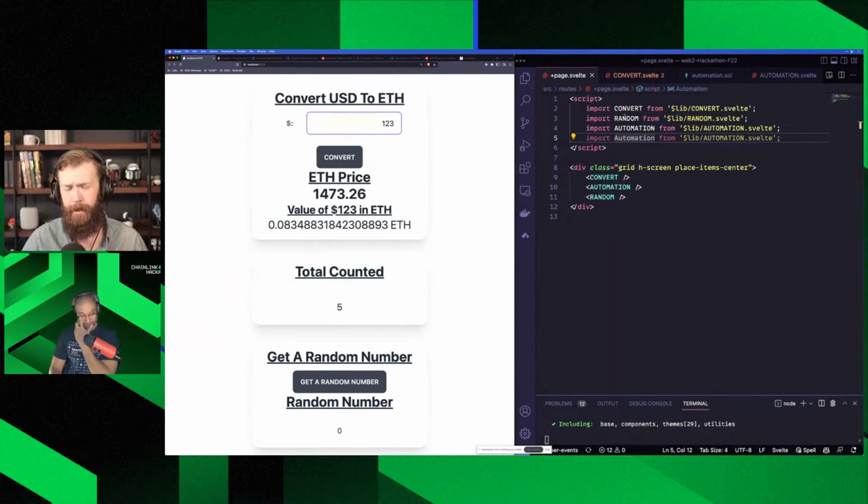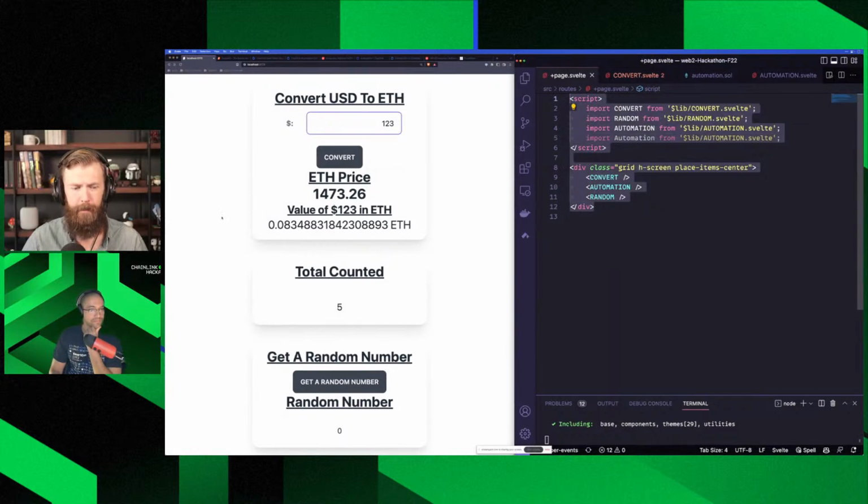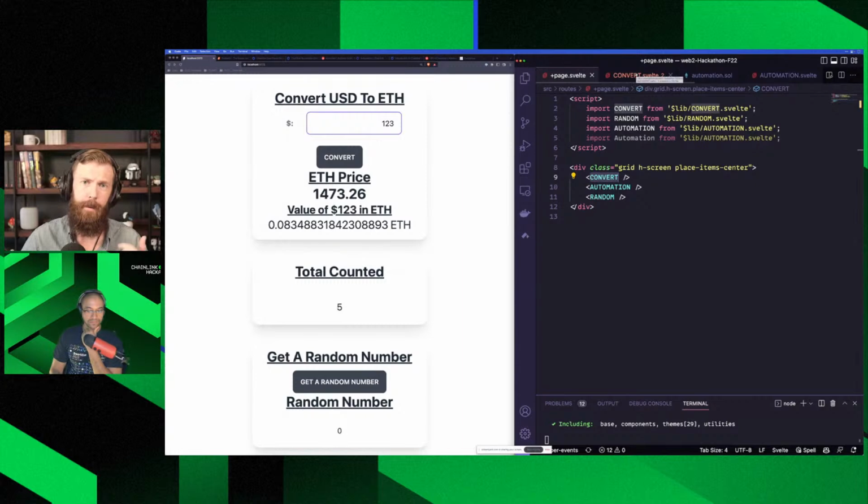On the right-hand side here, this is the entire page that we're looking at on the left. It's just 3 separate components. So the first one, this convert component, let's take a look at that component and see what it does.